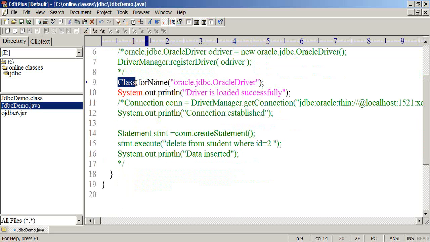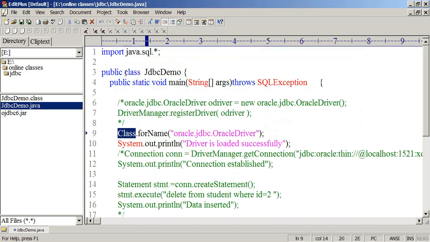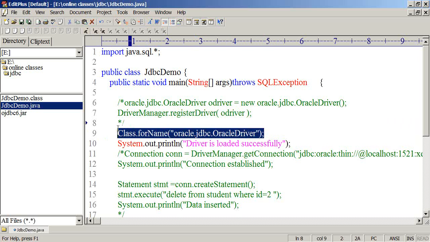Class.forName. This is not the DriverManager. Class. What is this class? It is not the class keyword. This is different, and this is different. This is a predefined class. It is a capital C, not a small c. It is a predefined class, like String and System, one of the classes in Java. And this class has one more static method which loads a class dynamically. To load the class dynamically, we use Class.forName.